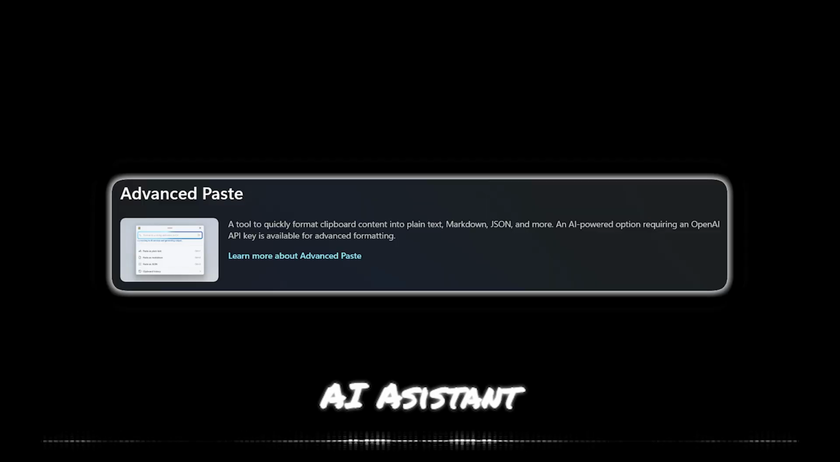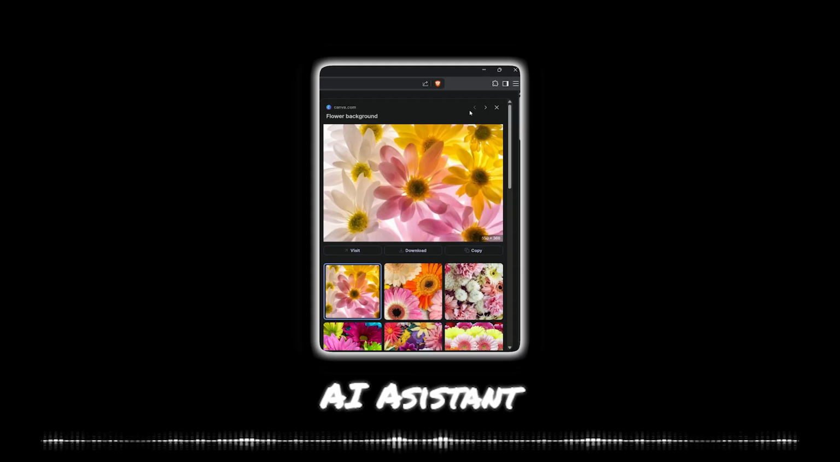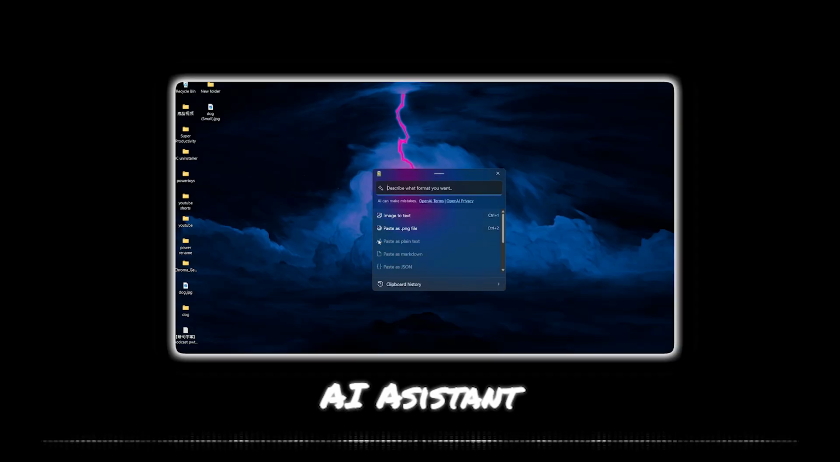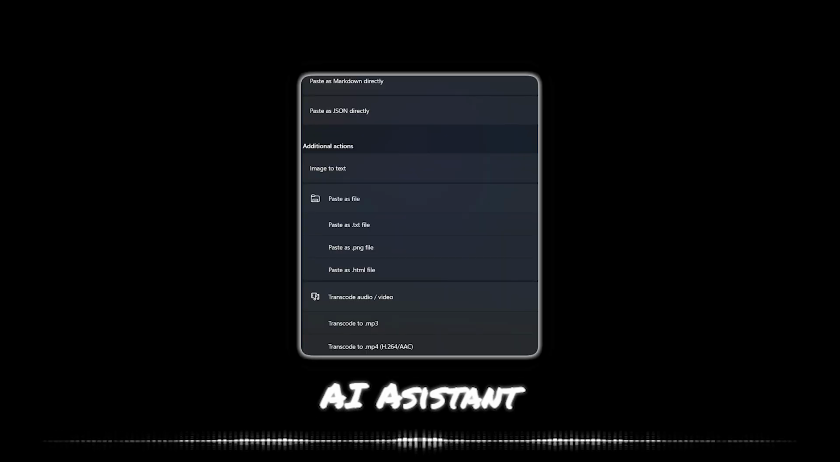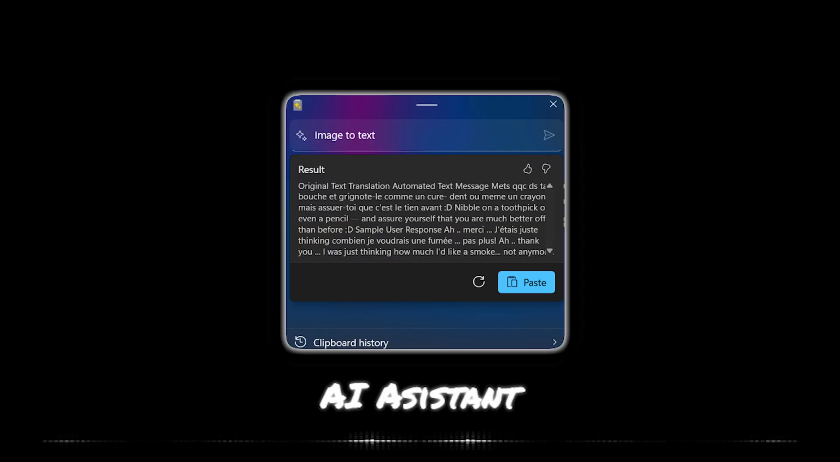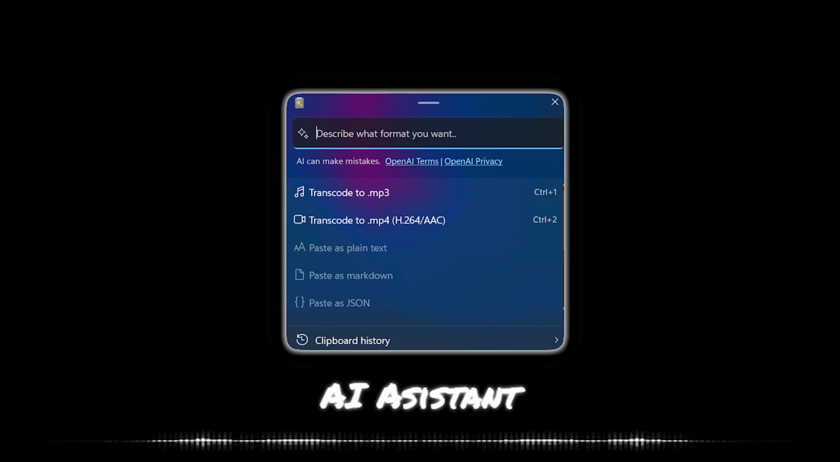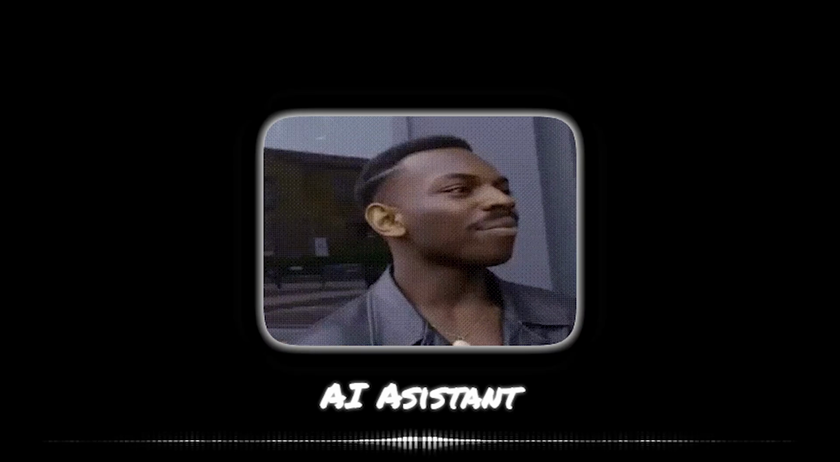And what about Advanced Paste? Sounds like more than just Ctrl plus V. It definitely is. It enhances your clipboard. You can copy something, then invoke Advanced Paste. I think the default is Win plus Shift plus V, and choose to paste it in a different format. Like pasting an image as text. Yeah, using OCR, or maybe transcoding a video or audio file format directly from the clipboard. It adds quite a bit of intelligence to pasting.